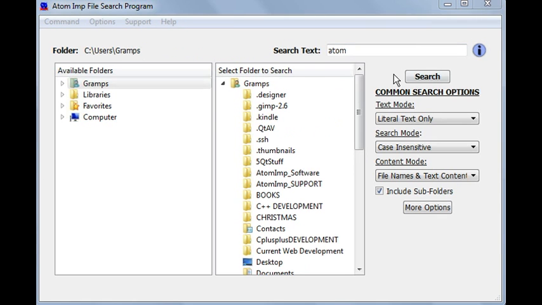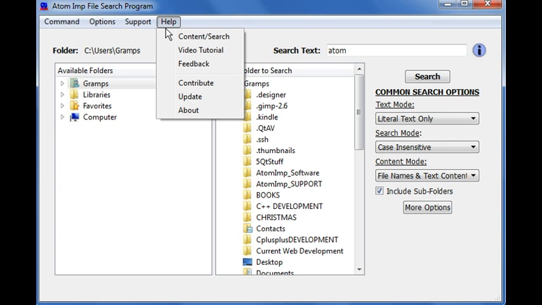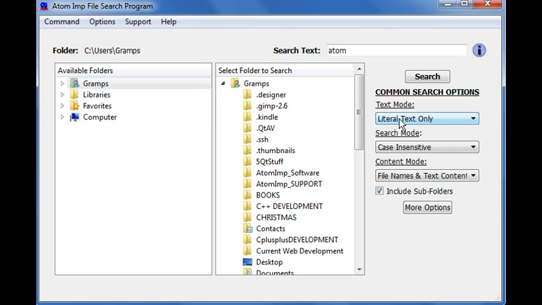On the far right of the search selection display, under the search button, are some of the more common search options. These options are all explained in more detail in the rather extensive help system that is provided. You get to the help system by going to the Help menu and then clicking Content Search. The basic text mode searches are literal text only, use of wildcards, and regular expressions. The default is literal text only.